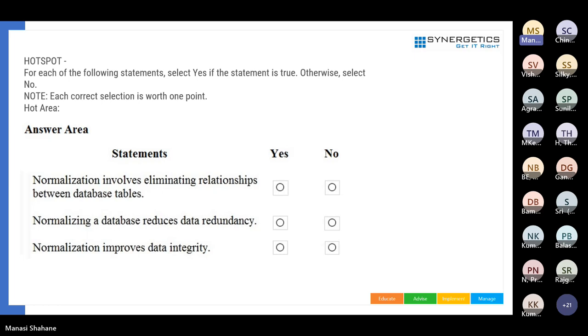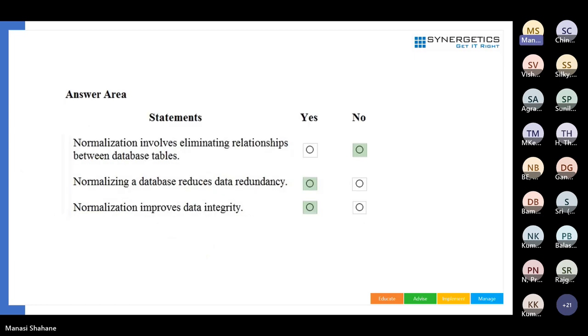So these are some of the questions, like yes and no. You have to select yes or no. And this is an actual question from the exam that has come. So you need to know some of the SQL concepts, which I did not touch. You will have to do that. So this is the answer for it.